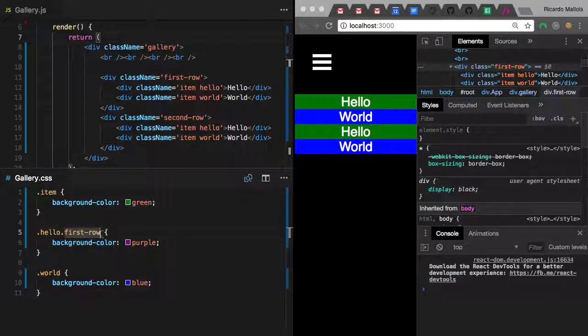So what we actually want to do is this. Please note the space. This is important. Here you say, please find an element called first row, and then because of the space, inside of it, find another element called hello, and then change the color to purple. If I save that file, you see that just the first hello box gets the color changed. So this is about specificity, because we are being more specific here.